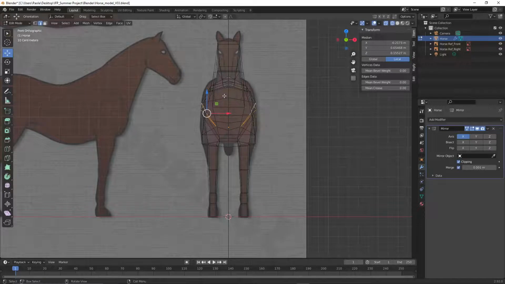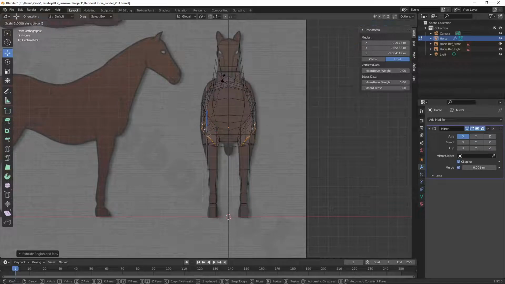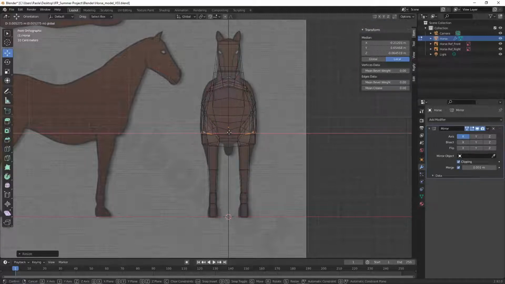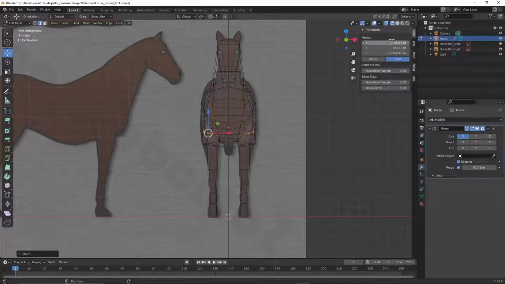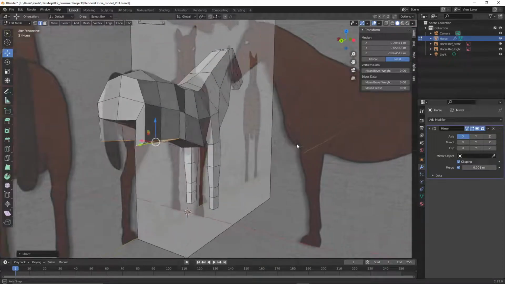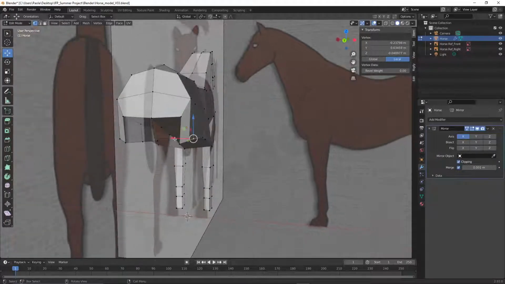So let's hit E to extrude. Let's pick G just in case. Let's straighten this out. So S, G, and then straighten it out. And then let's bring this to the front a bit. Let's make sure it's not looking too weird. Okay. So let's pull this leg out.